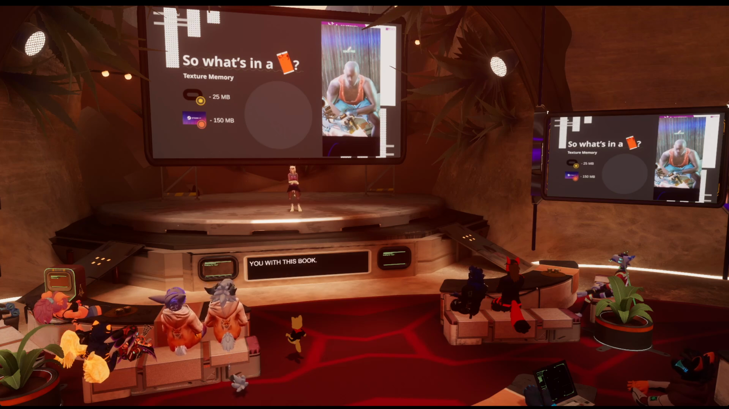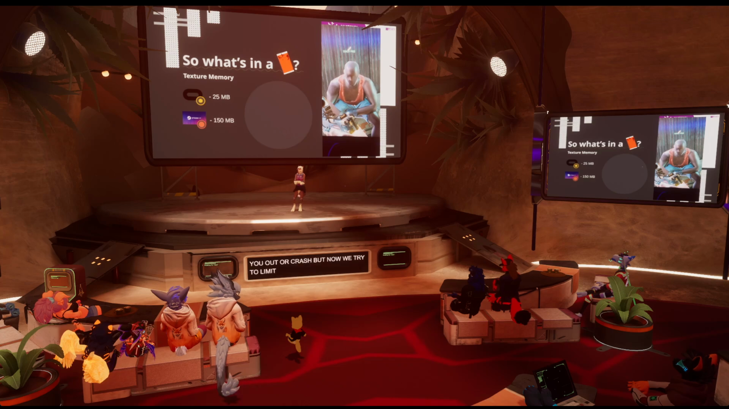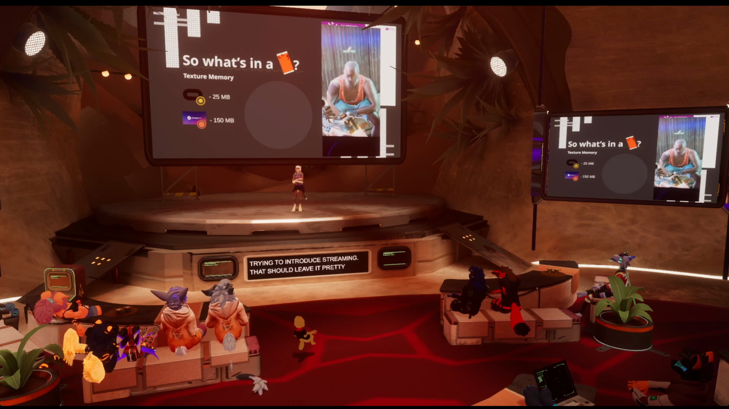Texture memory is another one that will block you. It used to be that loading too many avatars would simply kick you out or crash, but now we try to limit it. Soon though, we'll be trying to introduce MIP streaming. That should leave it pretty much just a download size problem. So if you don't optimize this, again, you're going to be blocked.